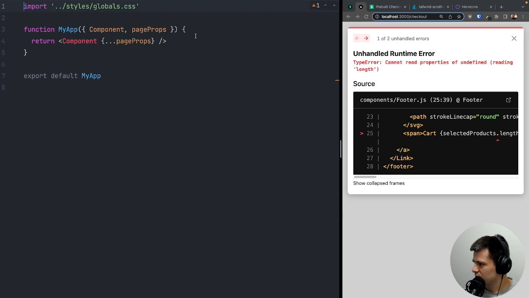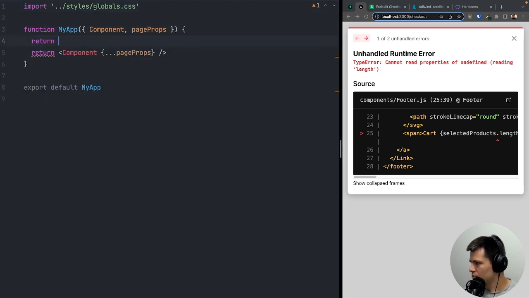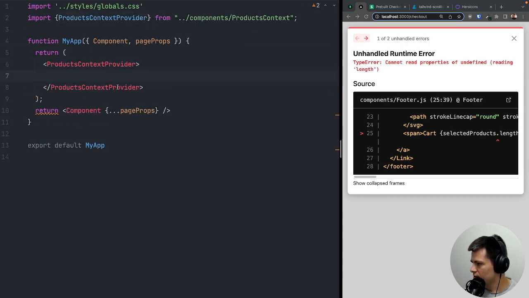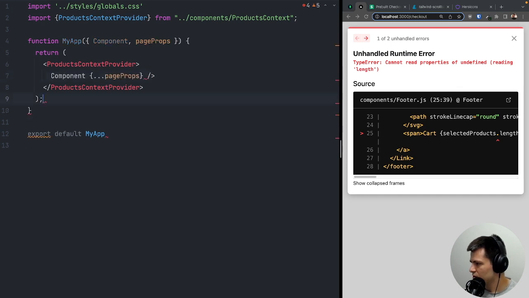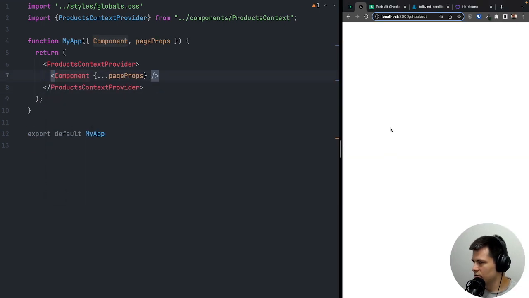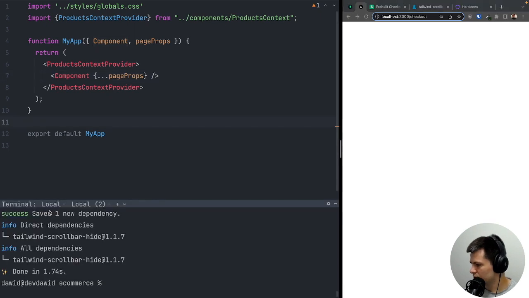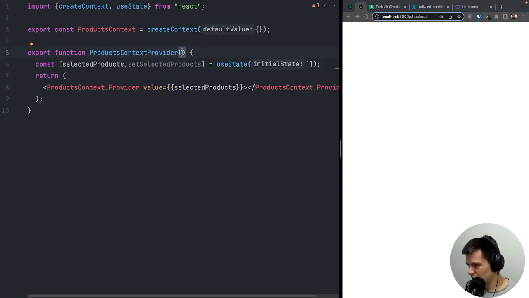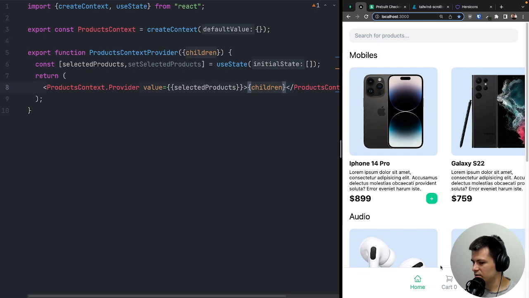Let's go to app.js, and here we need to put our provider that will be above. So let's do ProductsContextProvider, and the rest we'll put in here. Oops, I forgot about this one. Now it should work. Let's refresh. Let's see, maybe I need to restart my... No, it doesn't work because I forgot about one important thing. Inside our provider, I forgot that I need to take and display all the children here. So let's do children. Now it still shows 0 because inside our selectedProducts, we have 0.